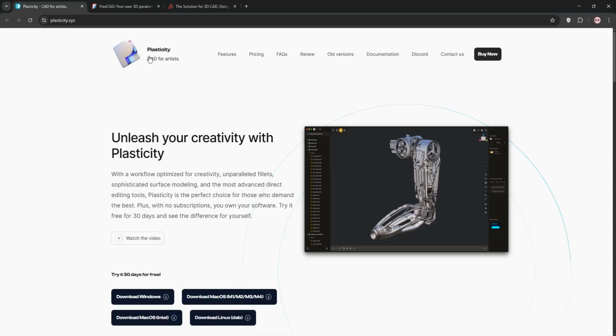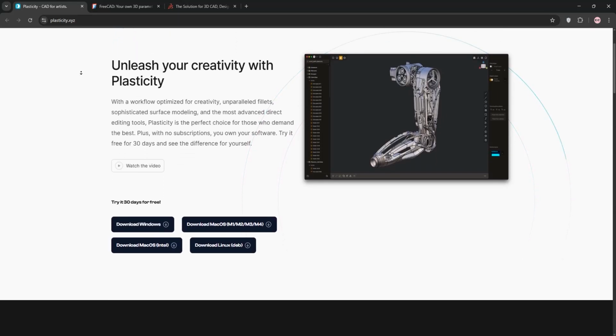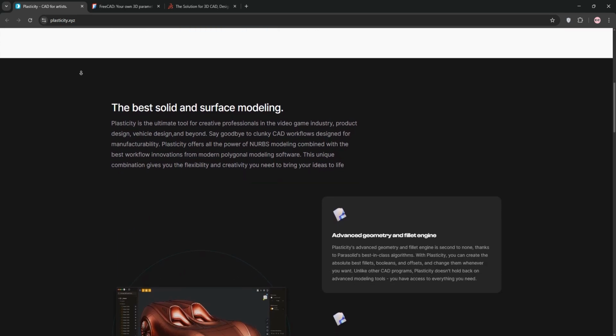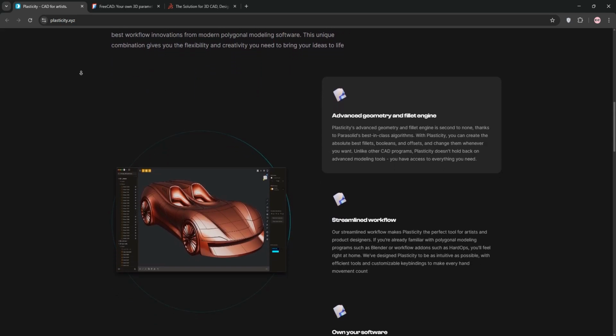Hey everyone, today we're diving into a quick comparison of three CAD software options: Plasticity, FreeCAD, and SolidWorks. Let's break down each one and see which one is best for your needs. First up, we have Plasticity.